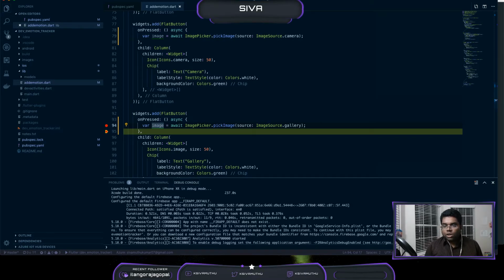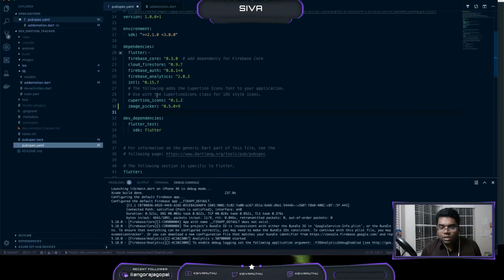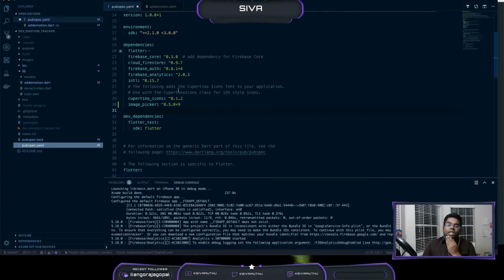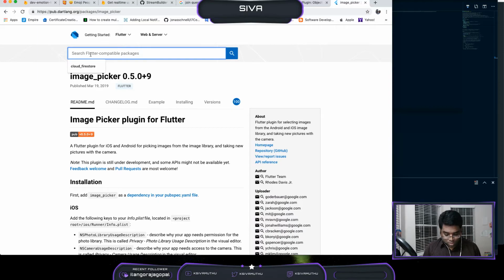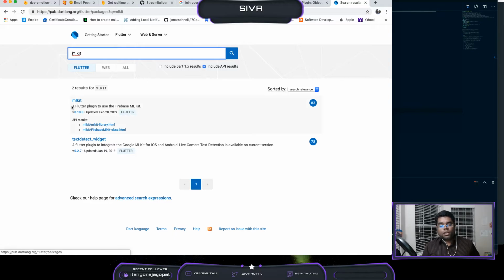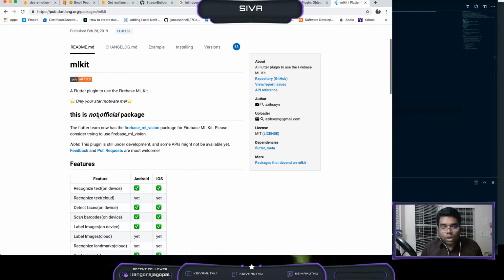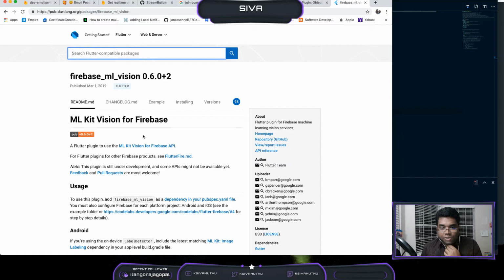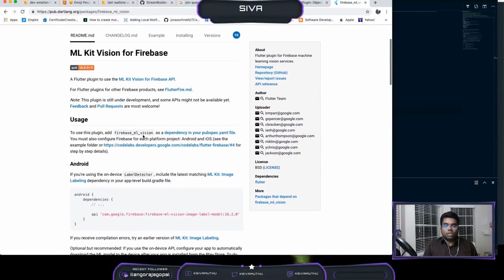So the next thing I'm going to do is, since we added this in pubspec.yaml, we have this, oh, we don't have this ML kit. Okay, then we will add the ML kit next. ML kit. So this is a Firebase ML kit we are going to use. This is not the official one. Okay, so there is a Firebase ML Vision kit. Yeah, this is the one we need.